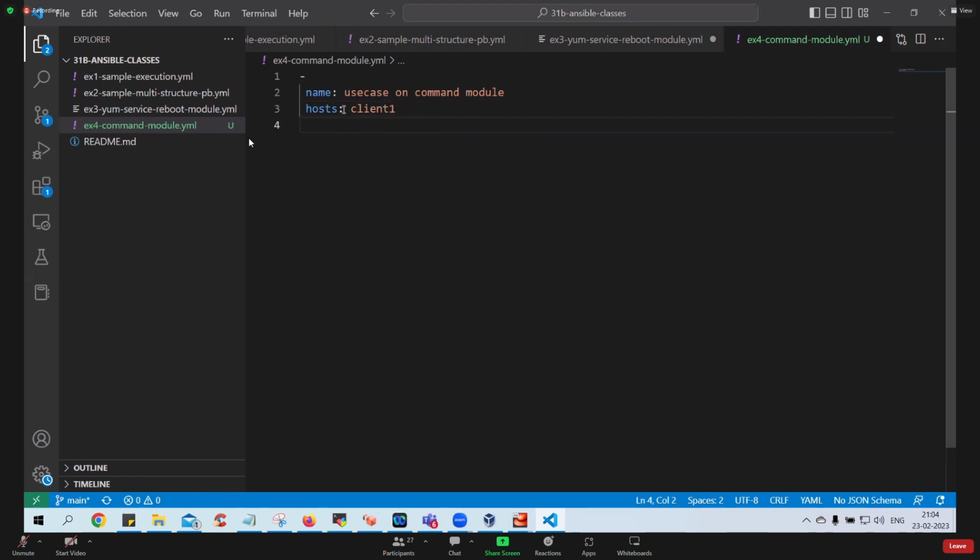Then next, the next is tasks. In the tasks, give a space and type hyphen. Then what is the name of the task? So, below code to create a directory. Correct?